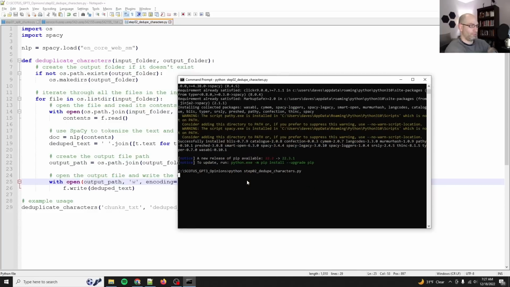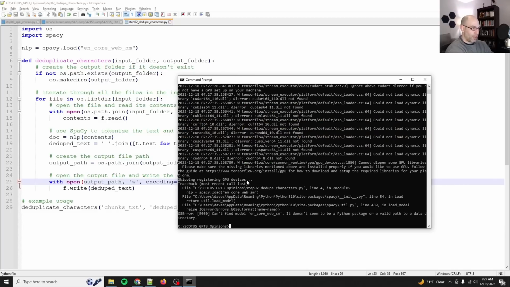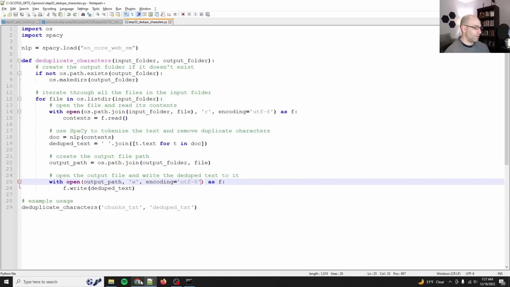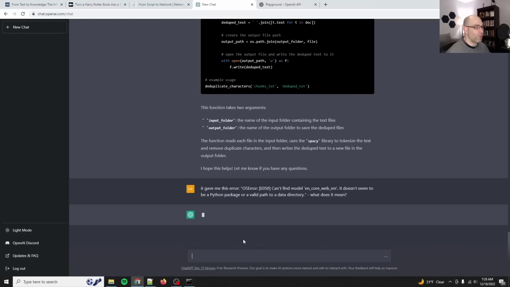Let's see if it works. I'm not going to use the GPU for something this simple. It's a small skipping registered. Can't find, it doesn't seem to be a Python package. Huh. Let's see. It gave me this error. What does it mean? It didn't work. And this is the value of having good error messages, kids.